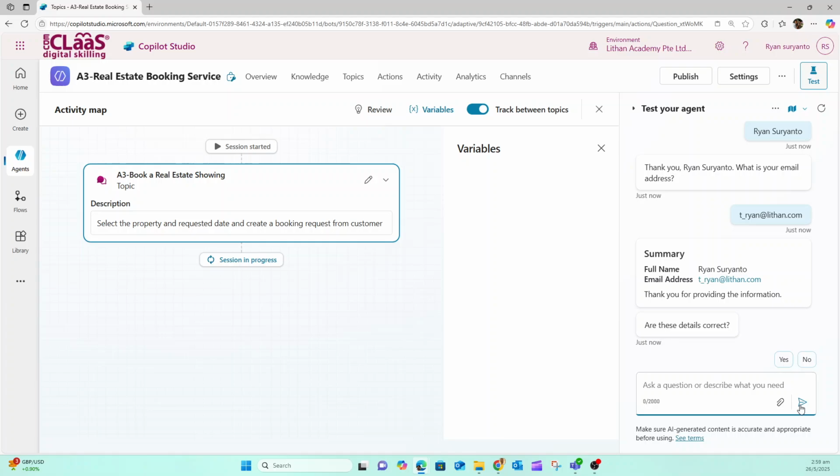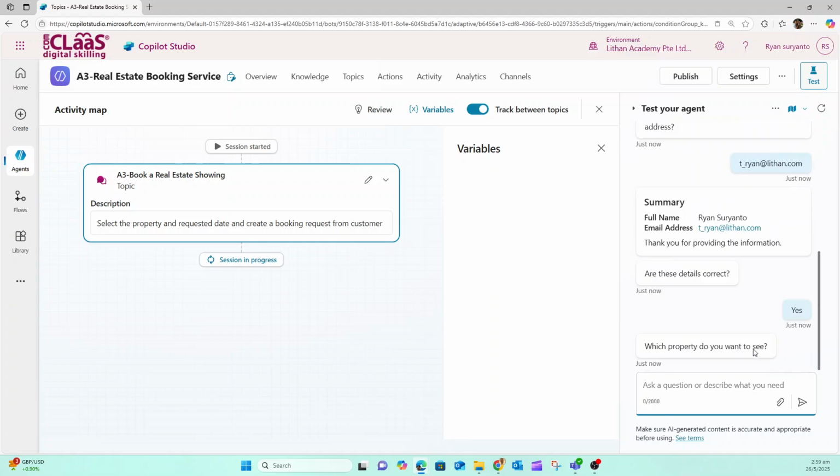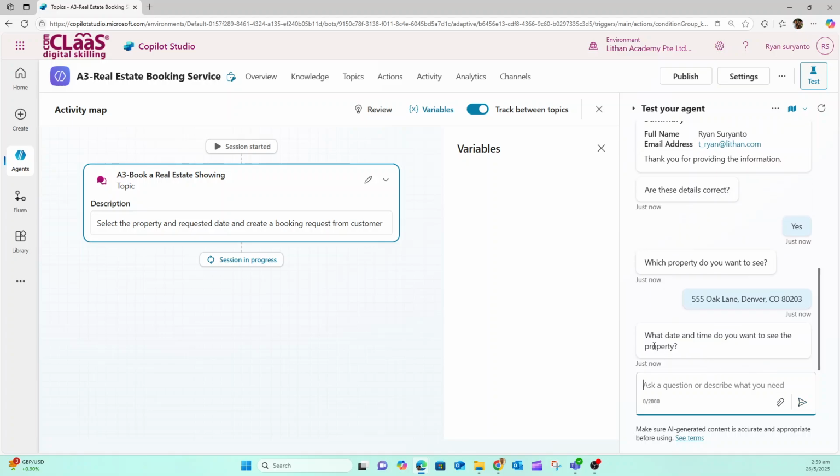Okay, then after that, are the details correct? This one is the summary, the card showing. Okay, yes. Which property do you want to see? Then enter the property. Yeah, so let's see. Correct now, showing: what date and time do you want to see the property?